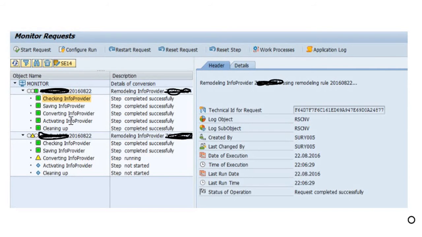Let me give you some more information, like what this configure run is. If you click on this option, you can set some kind of memory utilization, or for the request you want to run, what the CPU utilization or memory should be. Those things you can configure here.